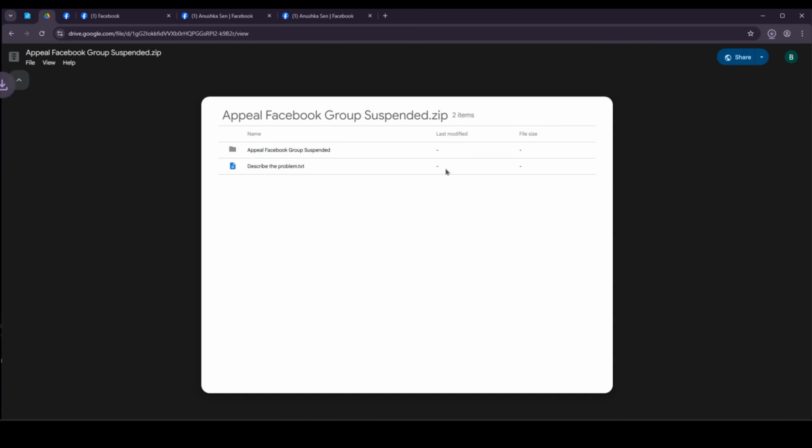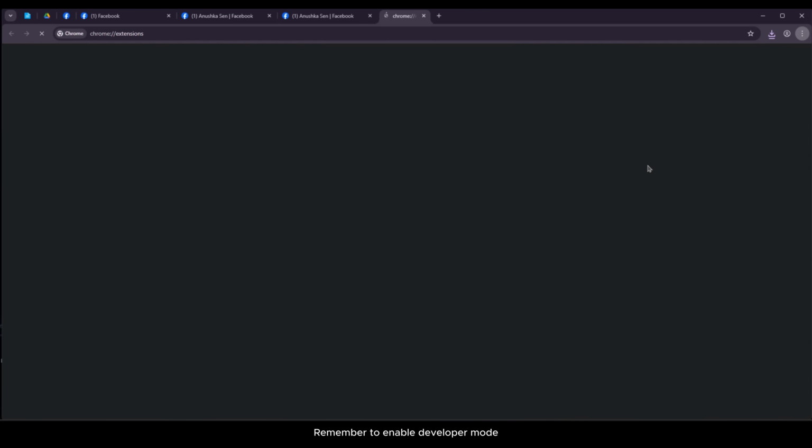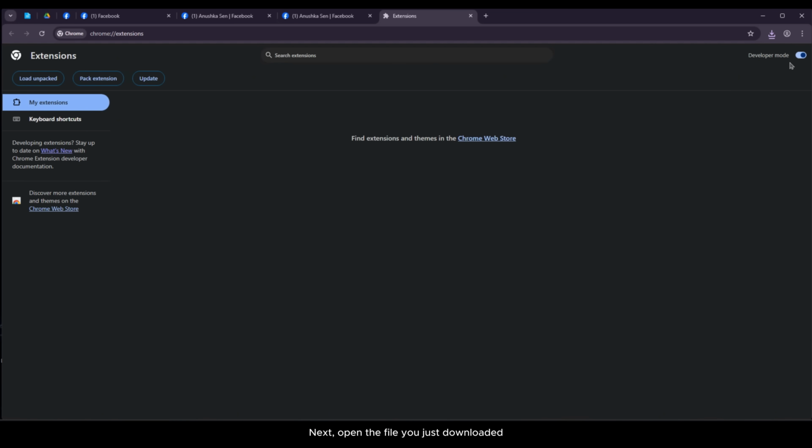Next, download the extension. Then go to the extension section as in the video tutorial. Remember to enable developer mode. Next, open the file you just downloaded.